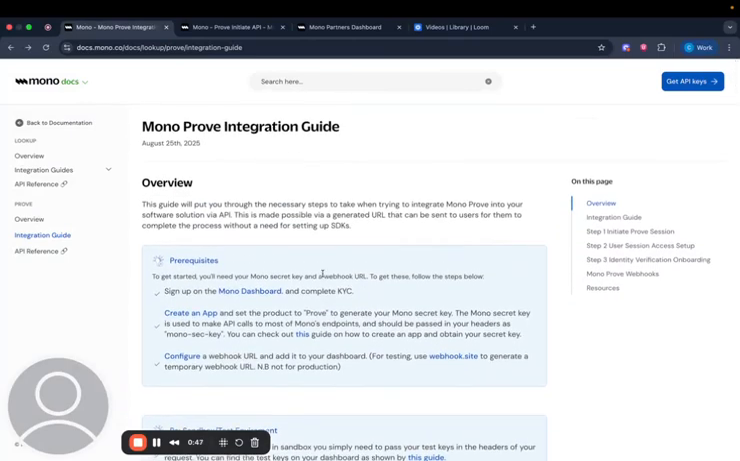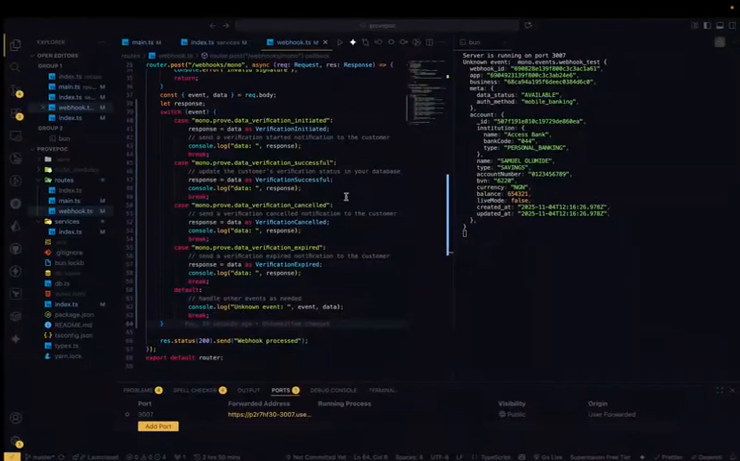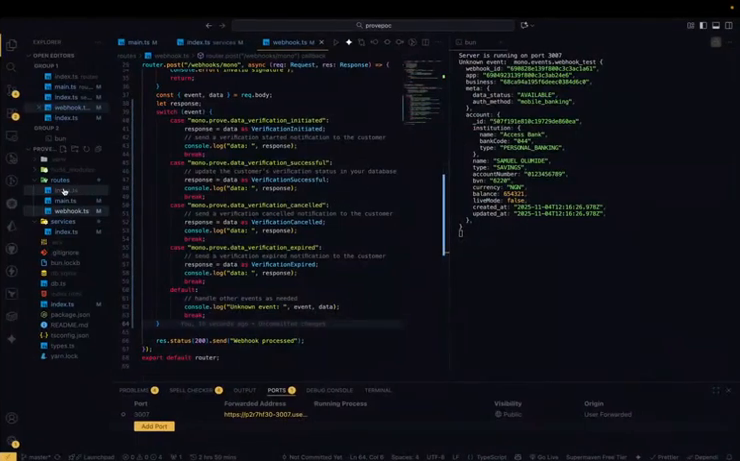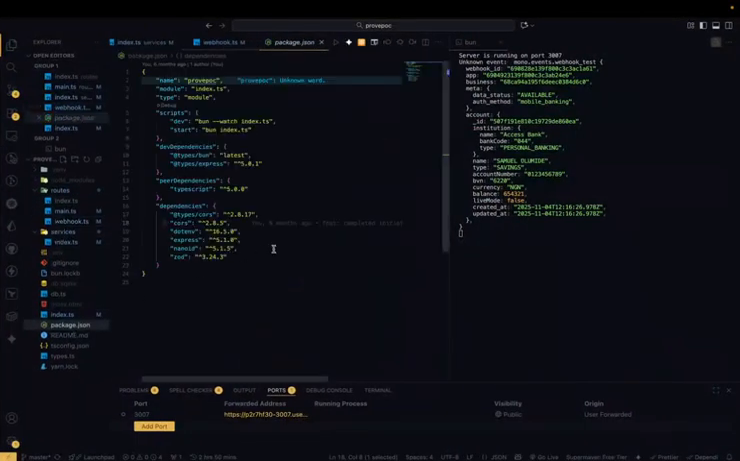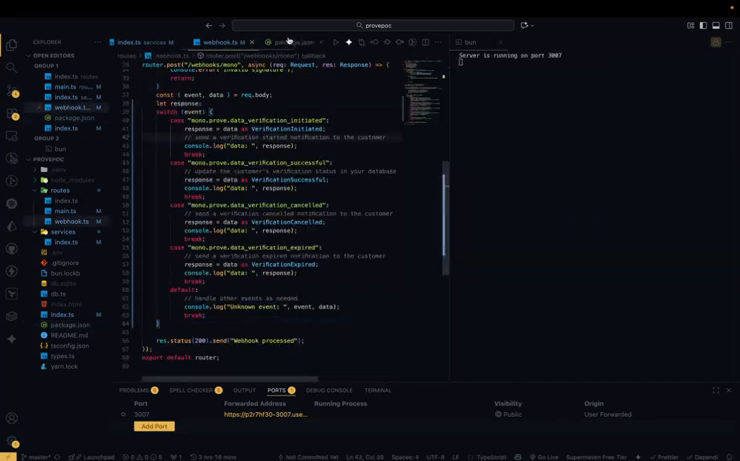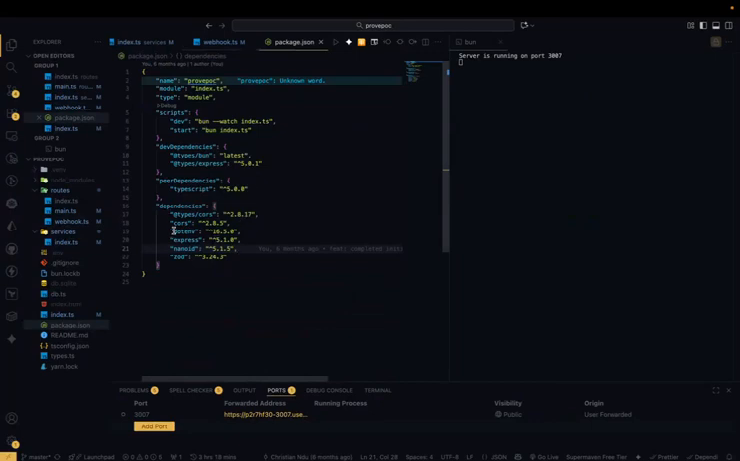Now, this is a TypeScript ExpressJS API server set up using Prove. One thing we want to take note of are the dependencies that were set up. We have cors, dotenv, express, nanoid for IDs and Zod for schema validation.